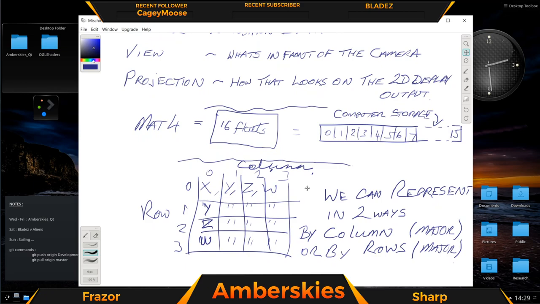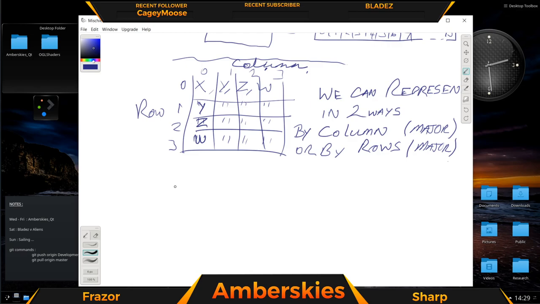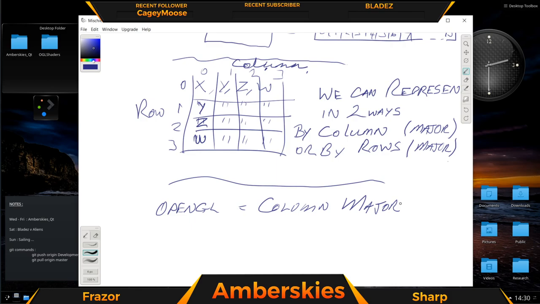So for us, all we care about is that OpenGL equals column major matrix, and that's the final words I'm really going to say on matrices. And I can go further into this if you want me to.